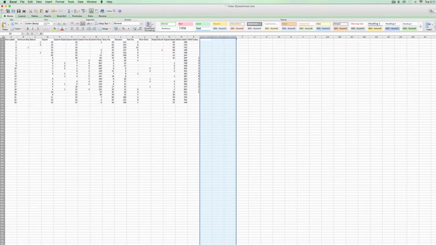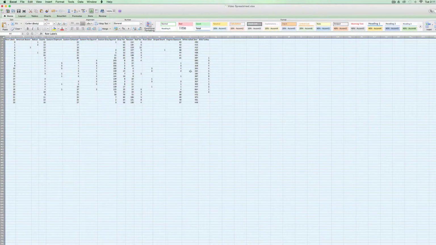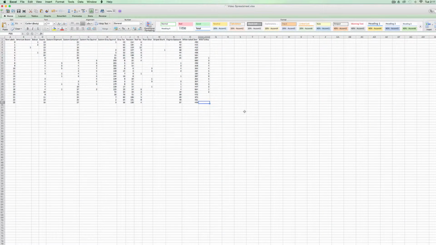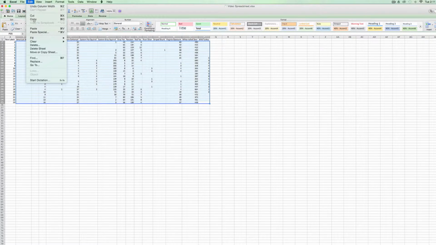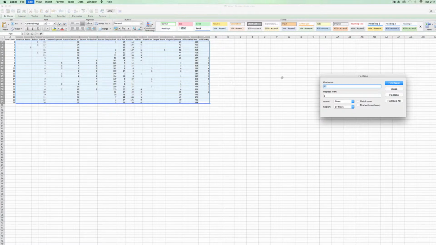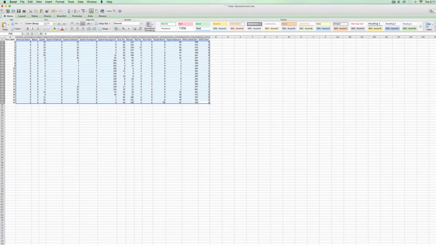And then I like to select everything and expand so I can see all the titles clearly. Okay. I also like to replace all the blanks with zeros. So I select where all the numbers are, and I go to Edit, Replace, Find What Blanks, Replace with What Zeros, and Replace All. Okay. So you can see it's filled in all those blanks with zeros.